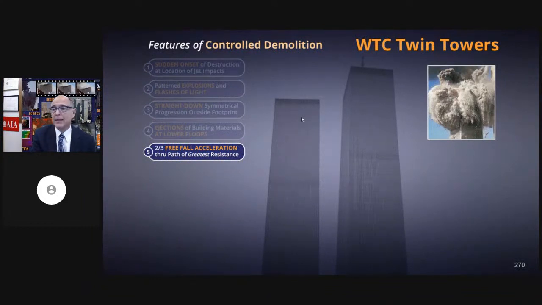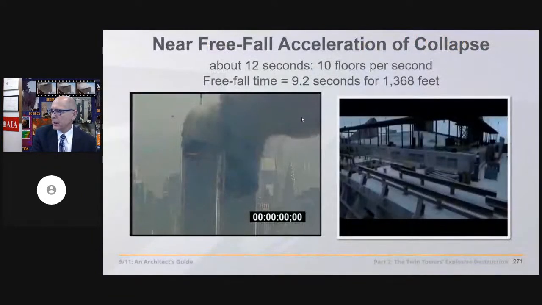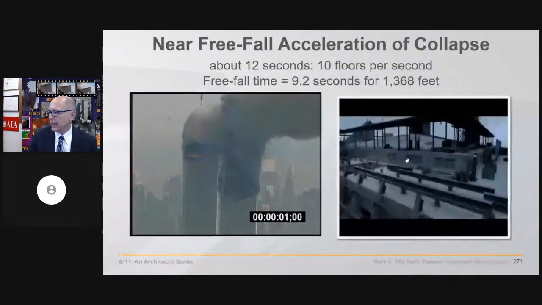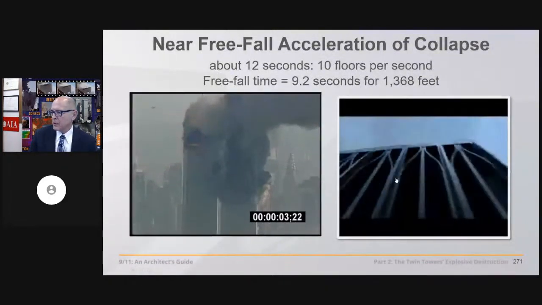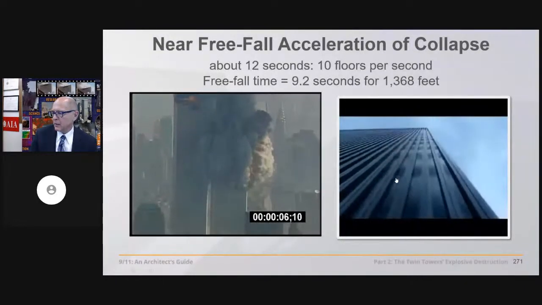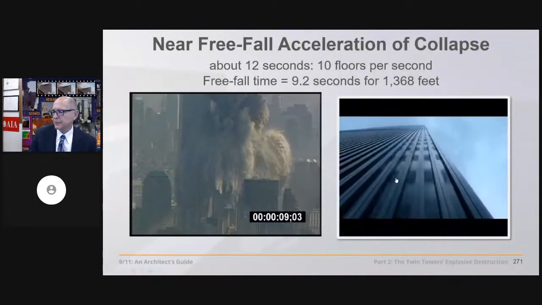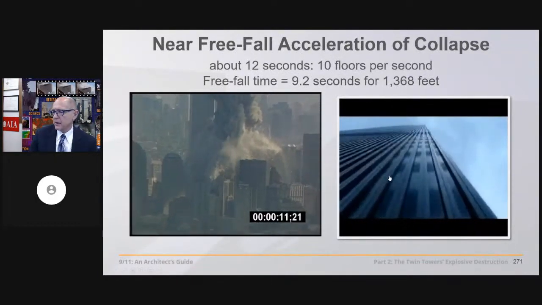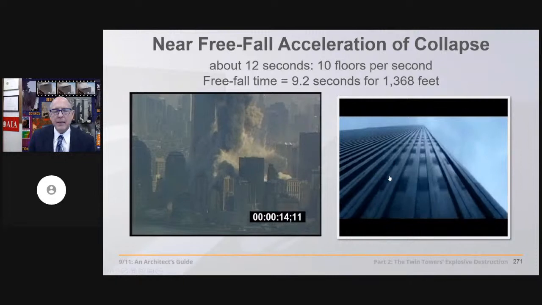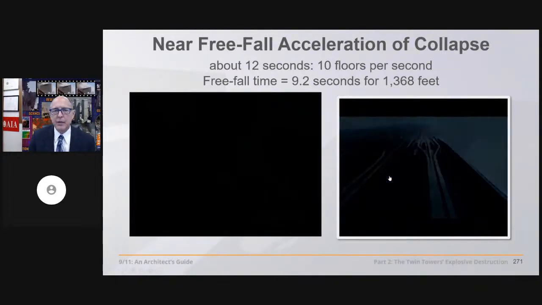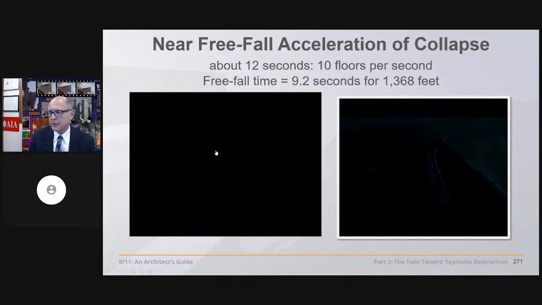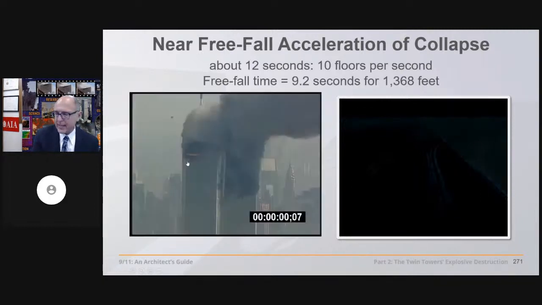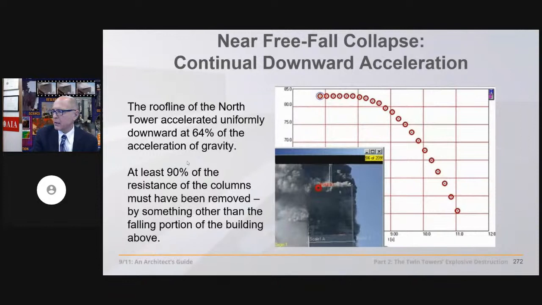How fast is the building coming down? Let's look at what this free fall really means. Here's on the left a counter, on the right an animation. Here's 4 seconds, 7 seconds, 10 seconds. In about a dozen seconds, the entire building is completely destroyed from top to bottom. Well, what has to happen? Let's go back to David Chandler and look at how fast this is really going.